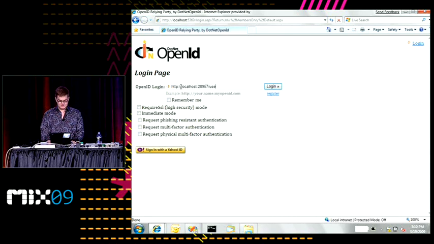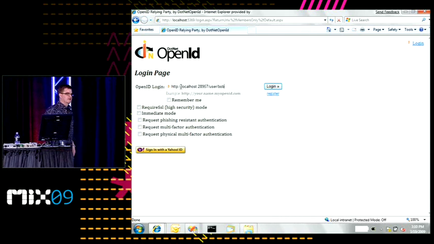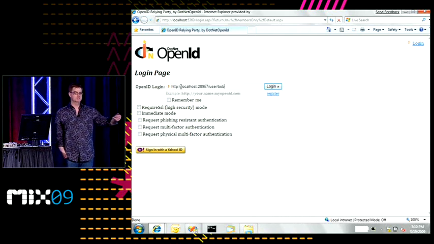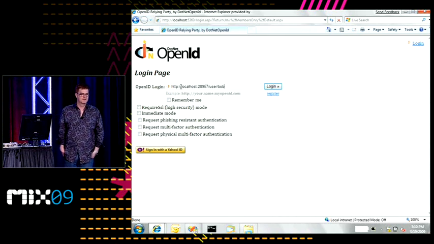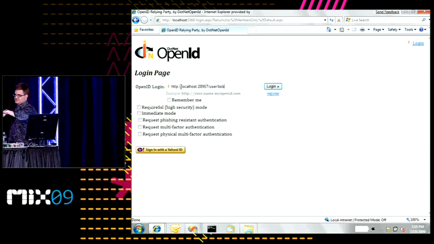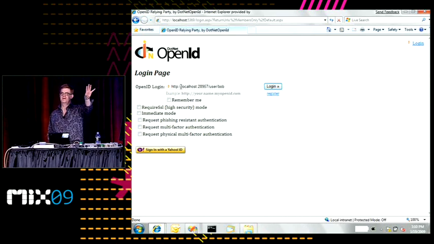And so I'm going to say that I'm Bob. Now, this OpenID login is using the OpenID provider that shipped with .NET OpenID. Because of demo restrictions, I'm not going out and talking to some other OpenID provider, although I could just as easily.